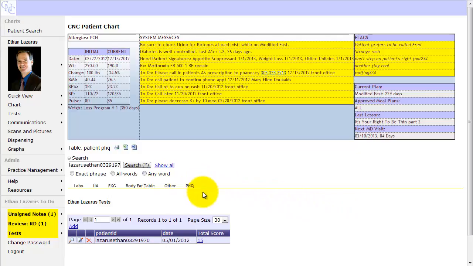And what PHQ is, that stands for Patient Health Questionnaire. This is a quick and easy depression screen. So the PHQ is a little bit tricky because it initially gets populated for us when the patient does their health history. So there's two versions of a PHQ.